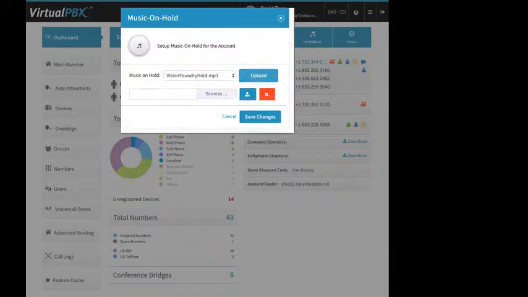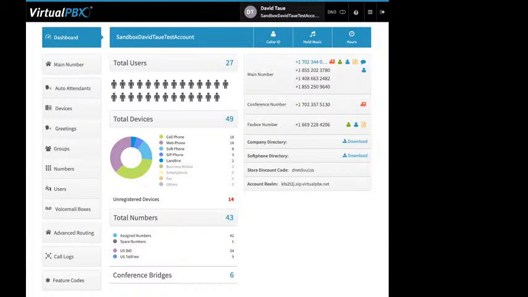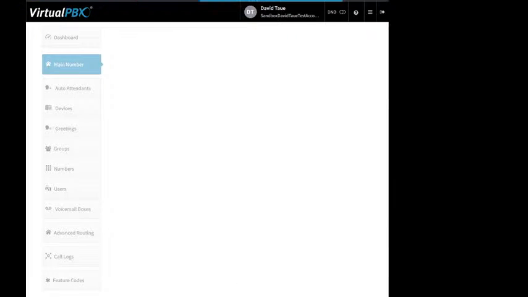assuming I can find my mouse. There we go. Right, and then you would find the file on your computer. Click the little upload icon. Dash will play back .wav and .mp3 files. We do recommend that you record in mono, not in stereo, and that you keep the file size under 1 megabyte. A 1 megabyte MP3 is roughly 5 minutes. But once you do that, you click on Save Changes, and that will be the default hold music for your entire staff. Now, hours is actually part of main number, so let's go ahead and just click on main number.